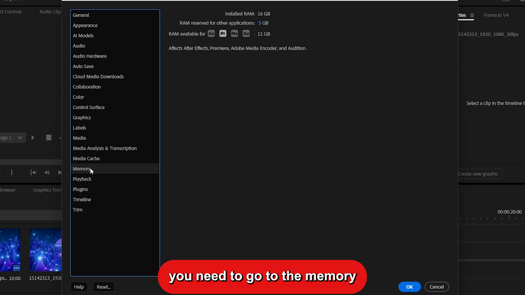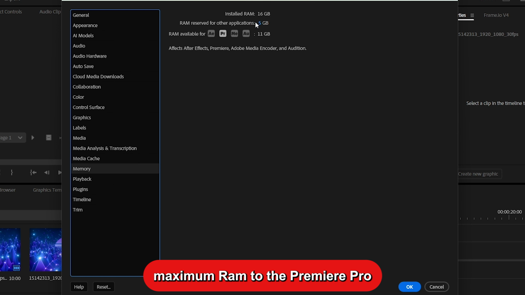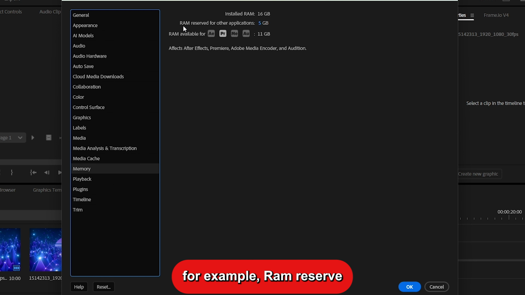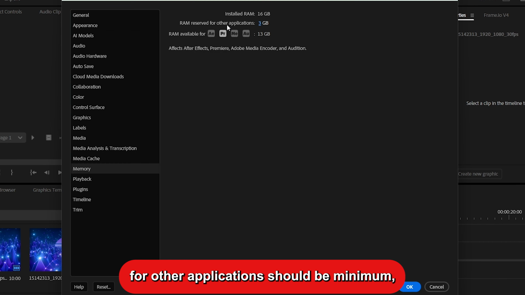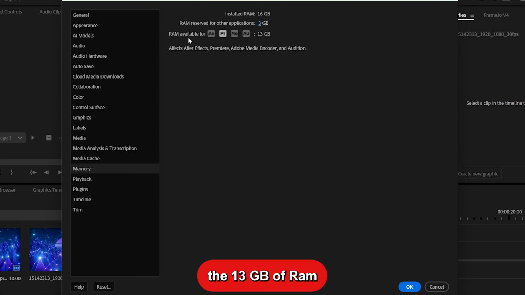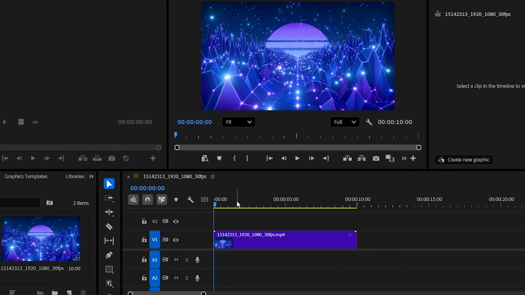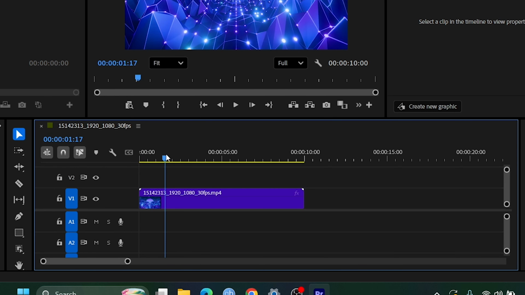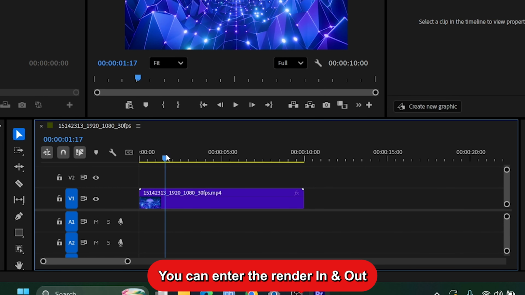And once you're done, you need to go to Memory and reserve maximum RAM to the Premiere Pro. For example, RAM reserved for other applications should be minimum, and in this case we have allocated 13 GB of RAM to the Premiere Pro. Perfectly fine.